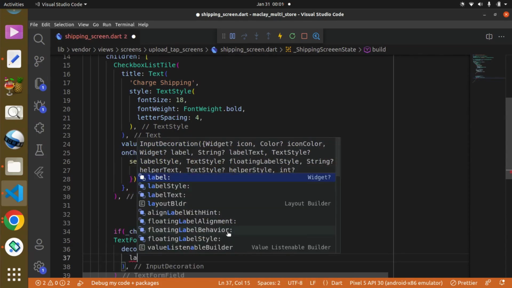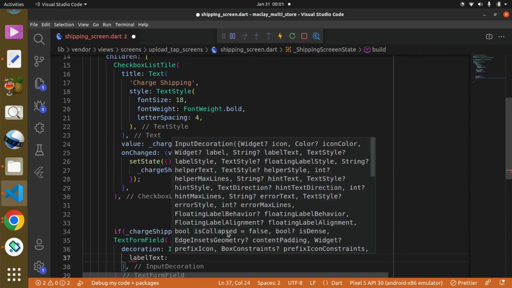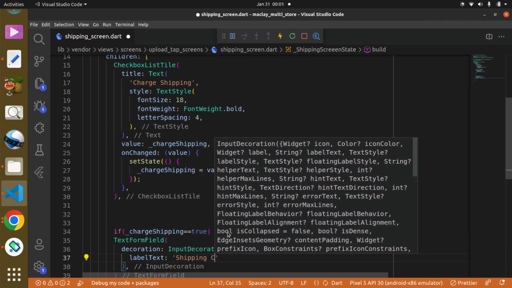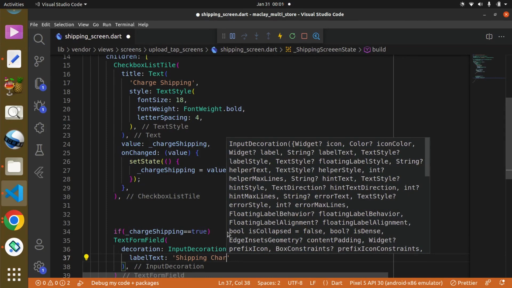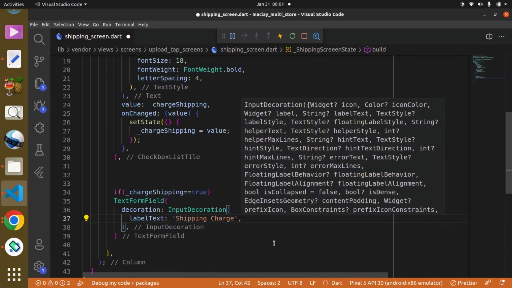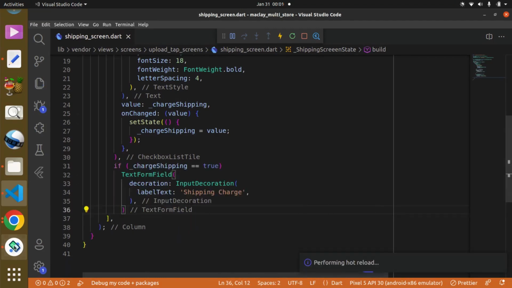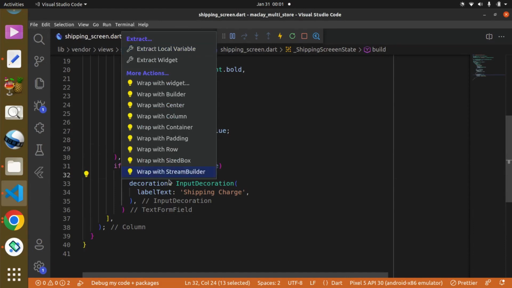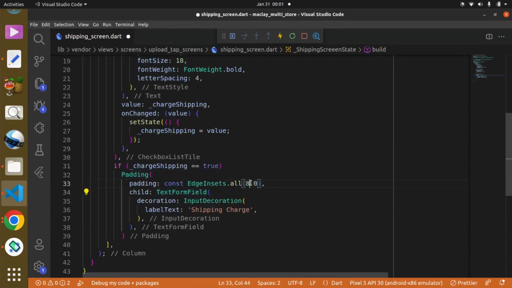And labelText is going to say charge shipping. Okay, great. And let's see this. Currently we are not charging for shipping, so we don't have this. Click on this, and we have that. And we can go ahead and wrap this with padding. To make it obvious, we can just say probably 15.